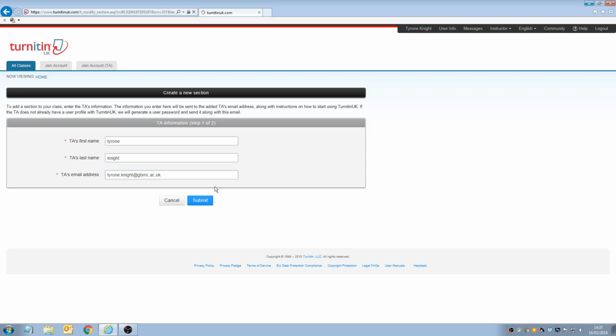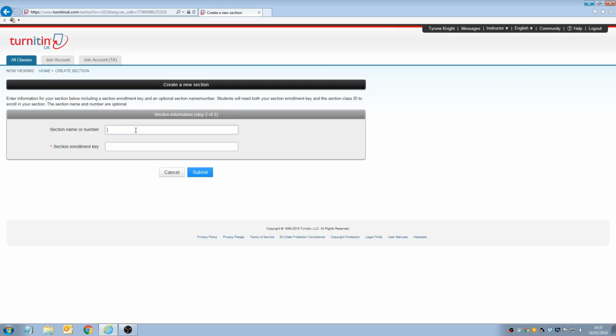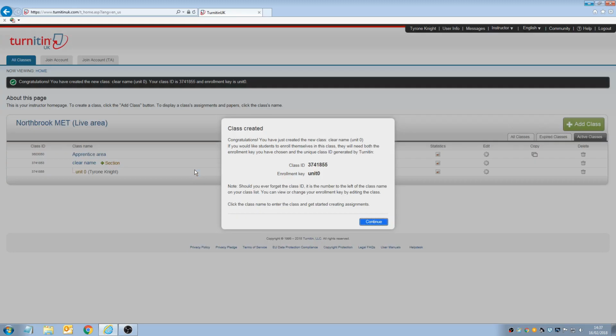And I click Submit. And the next page then says, what's this section going to be called? Okay, so I can give that a name. And then I have to give it an enrollment key, but again, I may not use this. It confirms the details again, as before.